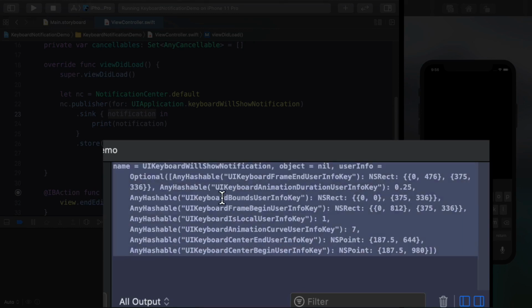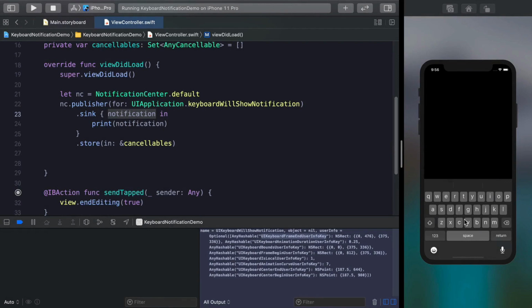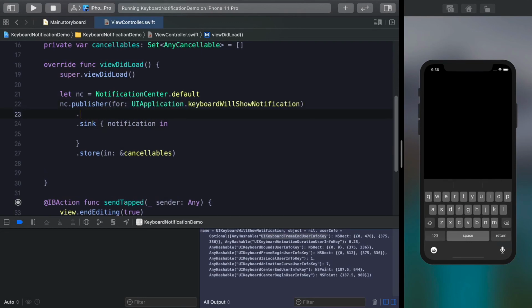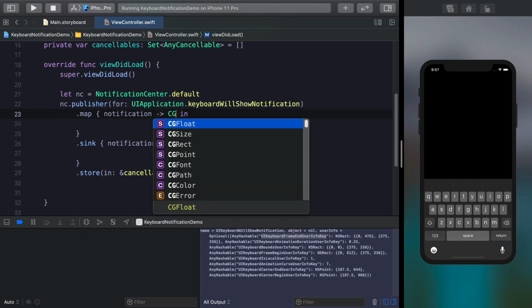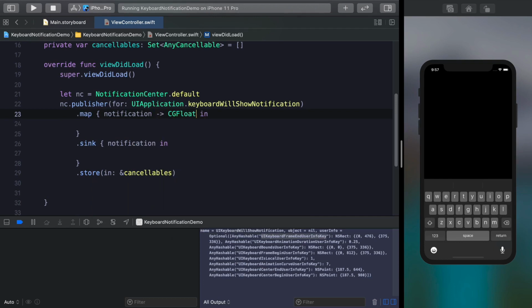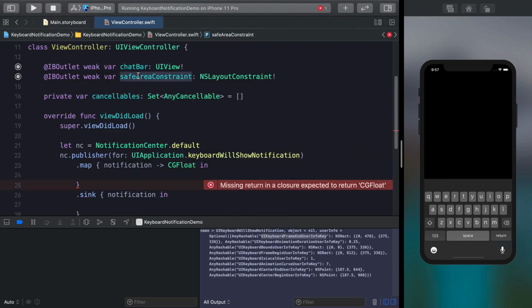And so the one I want to start off with is this keyboard bounds, and there's also the frame end, which is basically what we want. This is going to show us the exact height of this keyboard. So what we can do here is maybe map this to get, we're going to get the notification in. And what I want to return here is a CGFloat that we can use to alter a constraint that we're using to kind of pin this to the bottom.